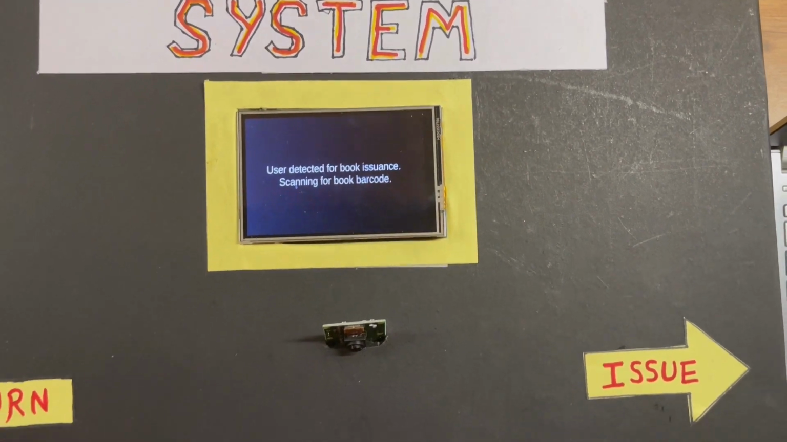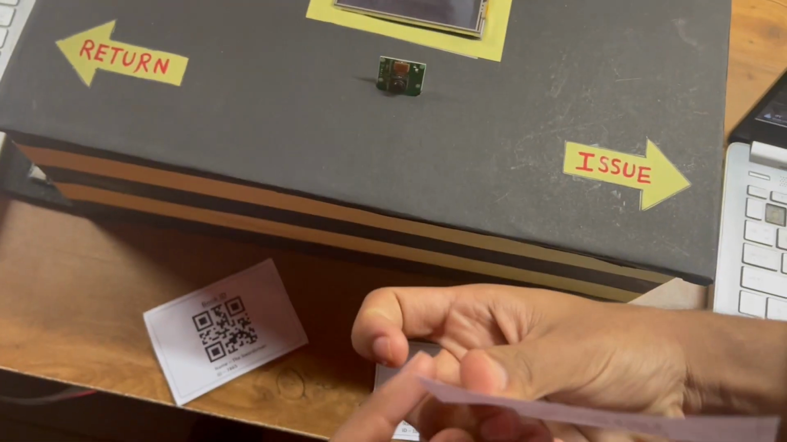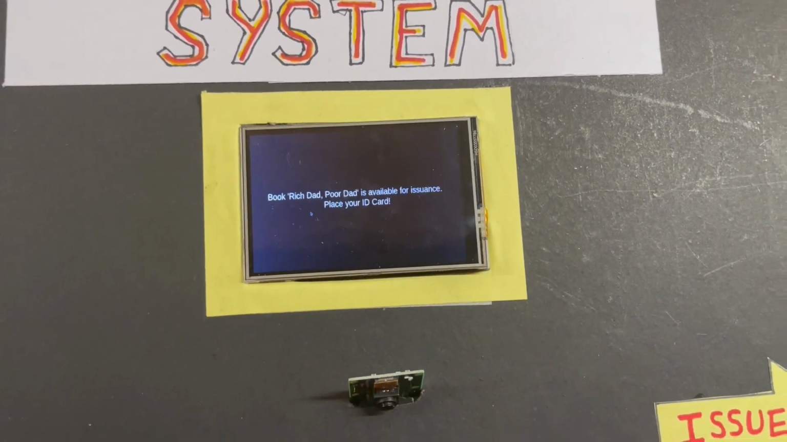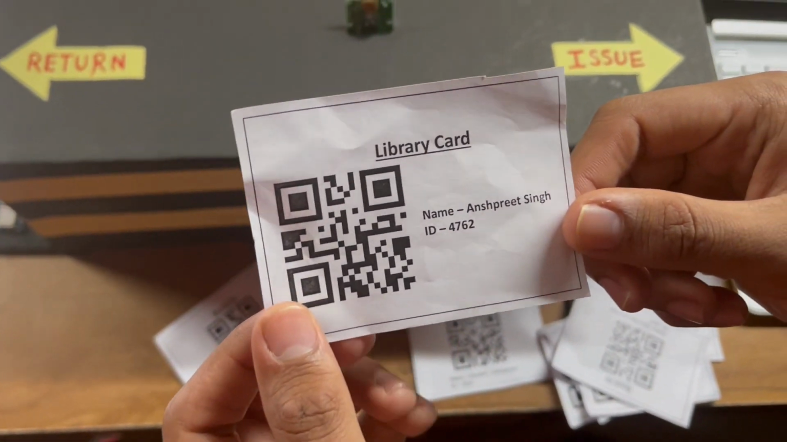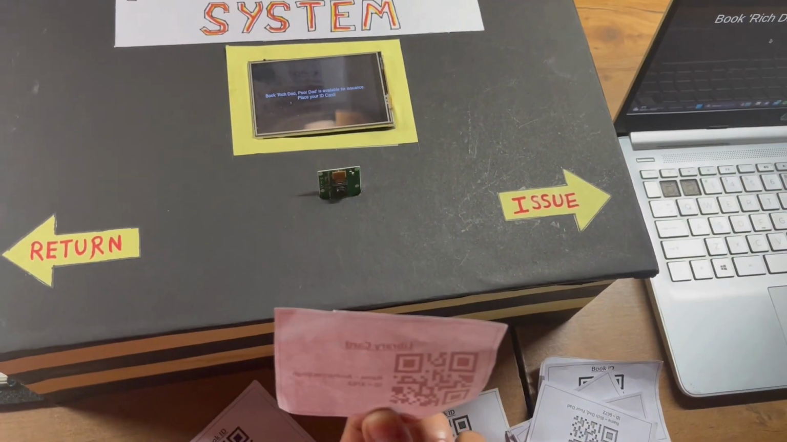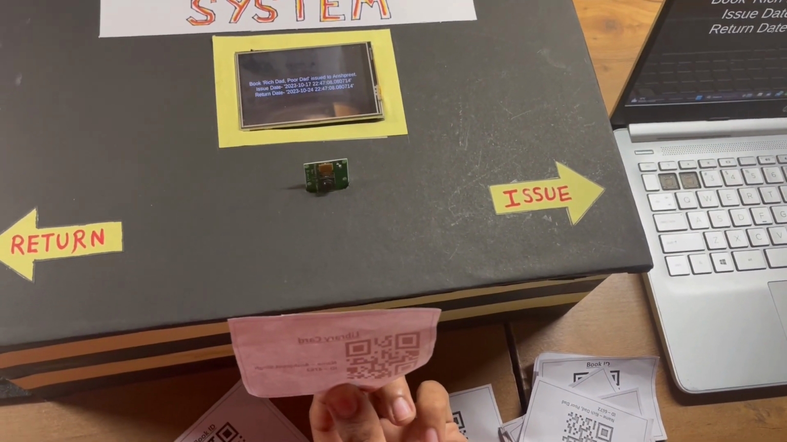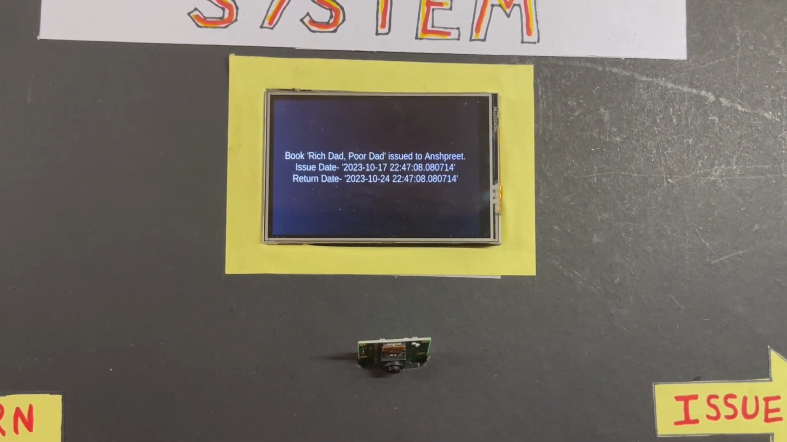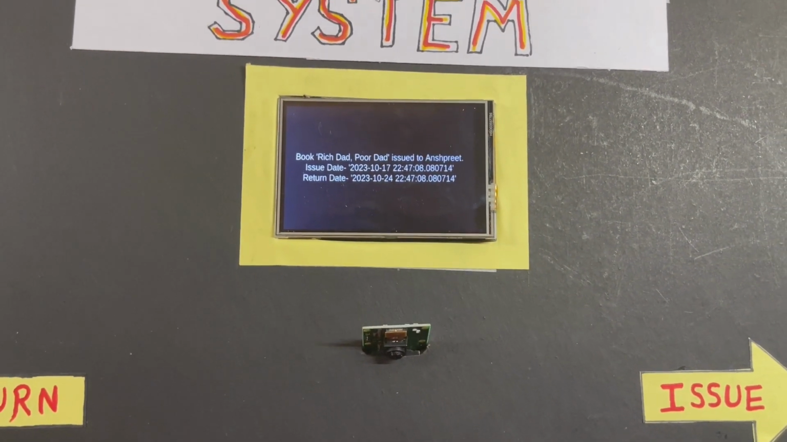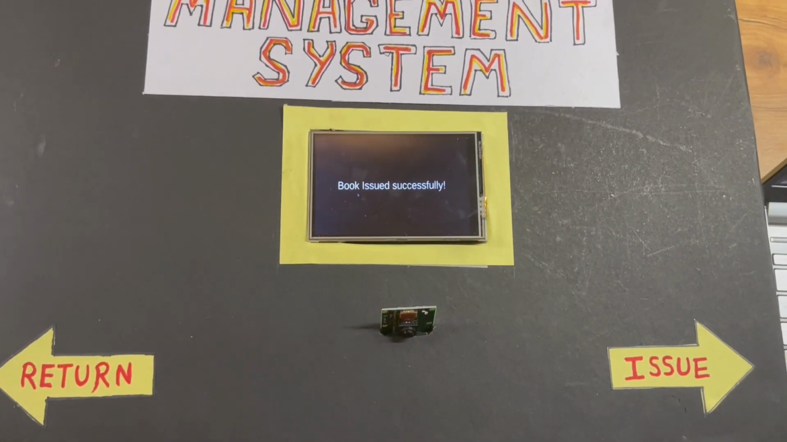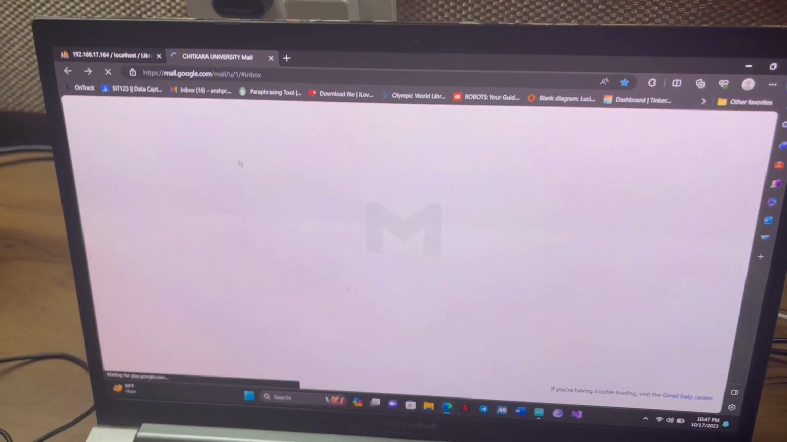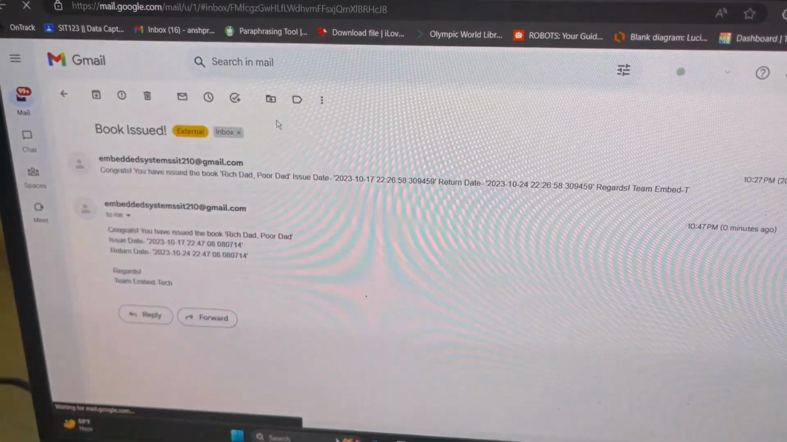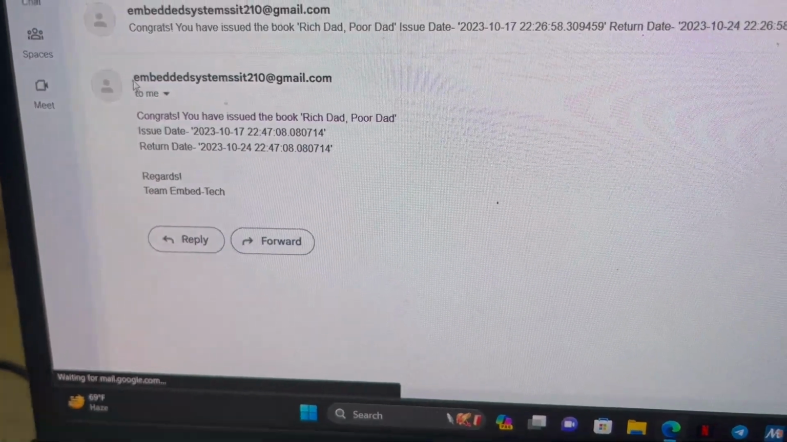As the user places his hand in front of the issue IR sensor, the system activates and moves further, and it asks for the barcode. If the barcode detected by the Raspberry Pi camera is valid, then the system proceeds and asks for the user ID. Similarly, if the user ID is valid, then the book is issued to the user, and a prompt message is shown saying that the book is issued successfully.